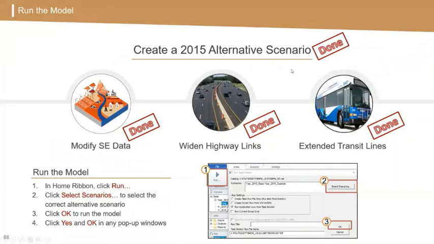Okay, so now we've finished our 4 steps: creating a new scenario, modifying the SC data, modifying the highway links, and modifying the transit networks. So the next thing is to run the model. To run the model, in the home ribbon, we can find this very big run key. Click it, and the run application will pop up, and the scenario here will show the scenario you want to run. And for this case, if you selected this scenario already, it will automatically show the scenario to be run.